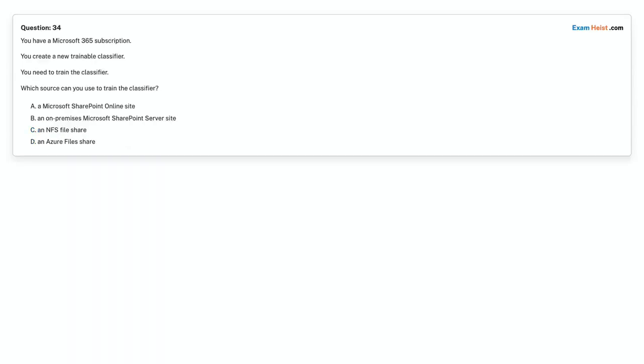Question 34. You have a Microsoft 365 subscription. You create a new trainable classifier. You need to train the classifier. Which source can you use to train the classifier? Option A, a Microsoft SharePoint Online site. Option B, an on-premises Microsoft SharePoint Server site. Option C, an NFS file share. Option D, an Azure Files share.